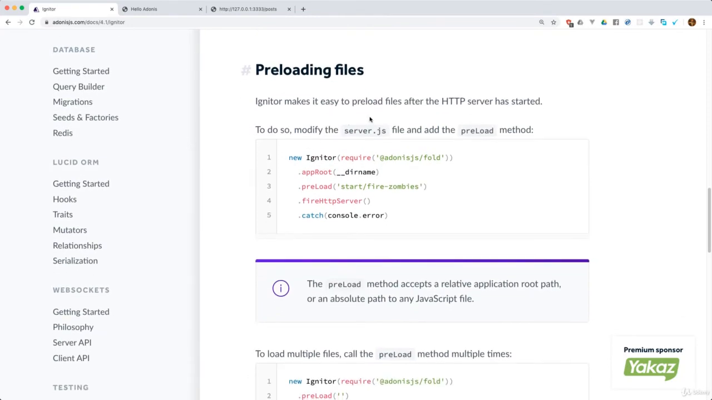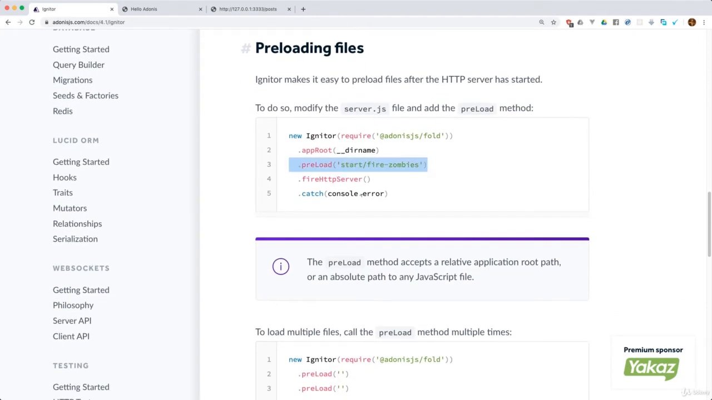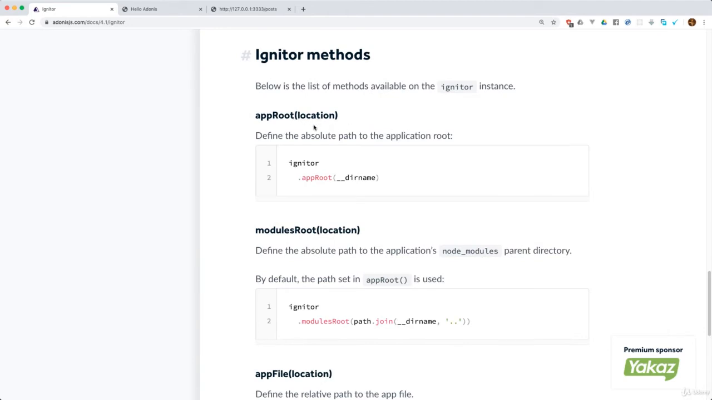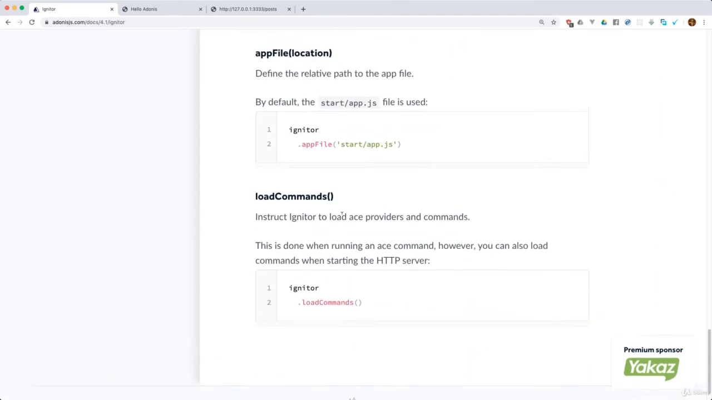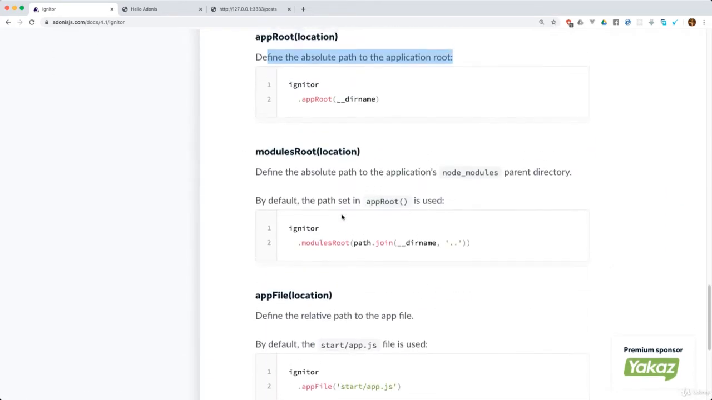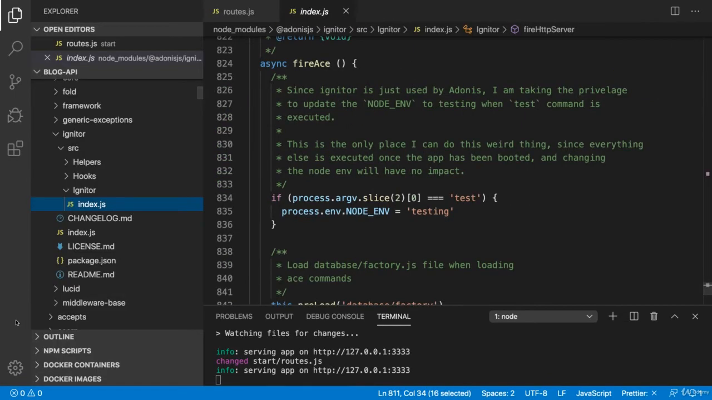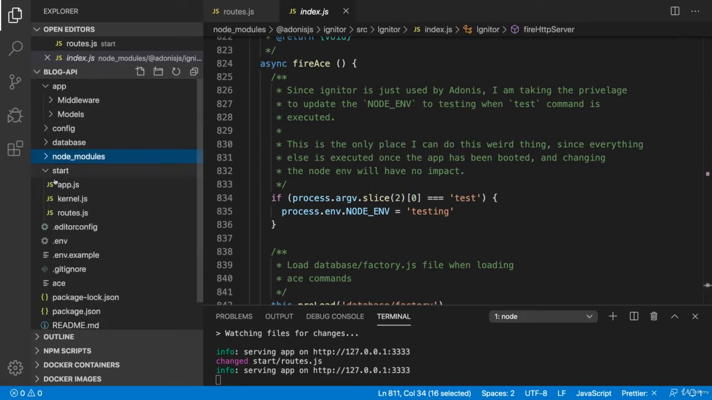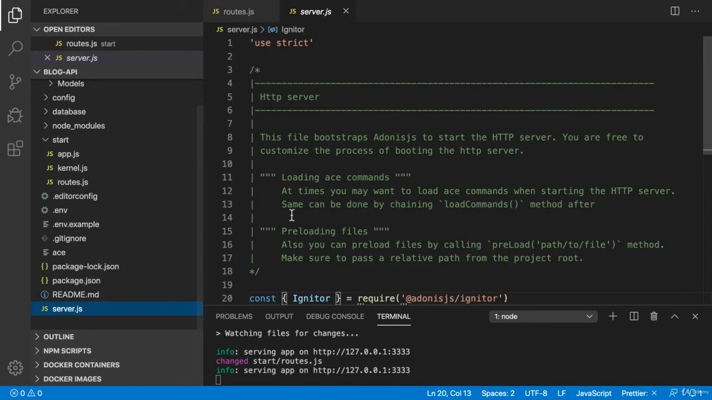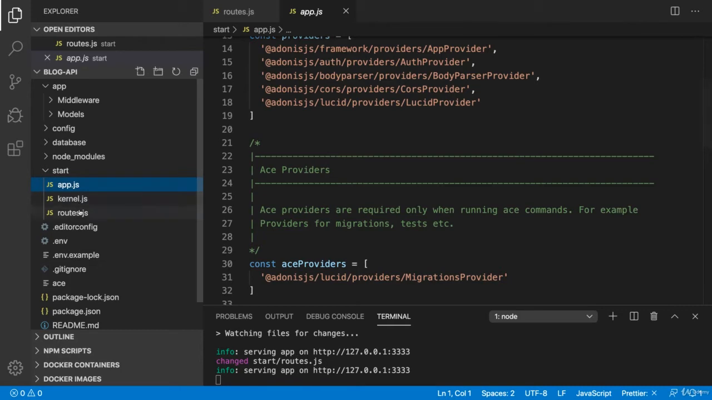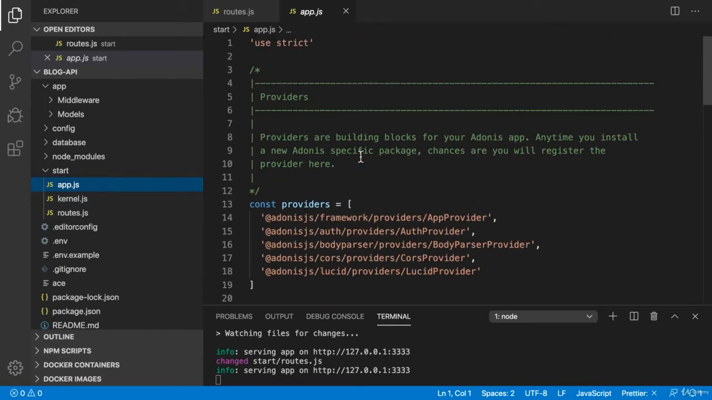You can also set the preload files that we have. You can also preload the files after the HTTP server has started. We use this method, app_root, to define the absolute path to the application root. That's all we need to know about the igniter. So server.js will start the HTTP server. So this is how the application has started from the server.js file, and then you can set the configuration in the app.js file.